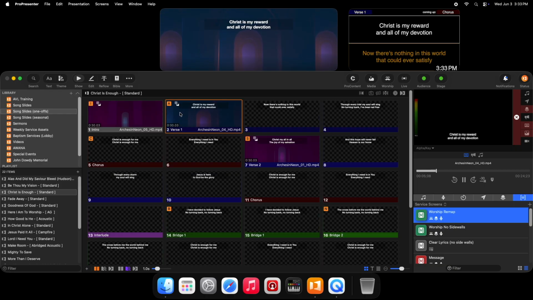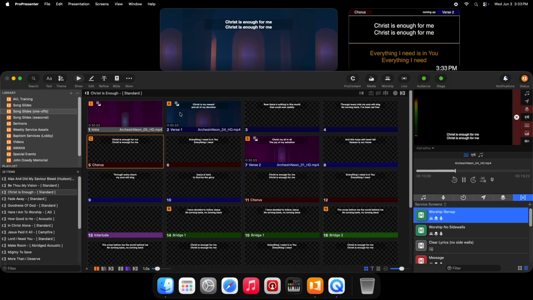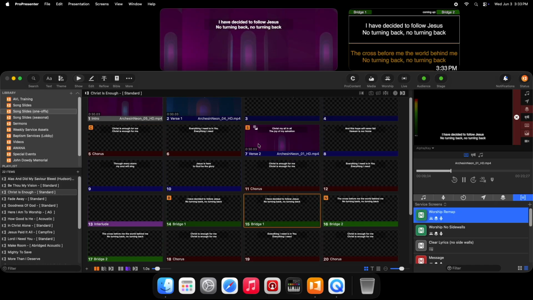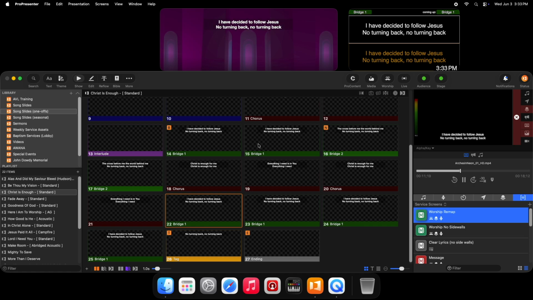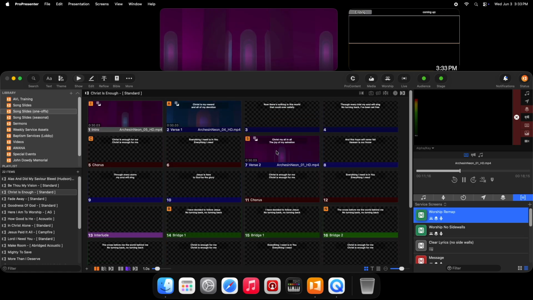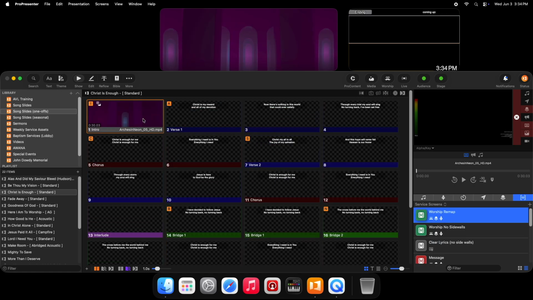So they will remain as we change the text over them, and that media will not change until we come to a new background image, and it will stay there until we come to a new piece of media on a new slide. I'm just going to go ahead and remove these images, and we'll just have a single image right here on the very first slide of this song, Christ is Enough. We're going to talk about using Reflow. I'm just going to use this first verse right here as an example.